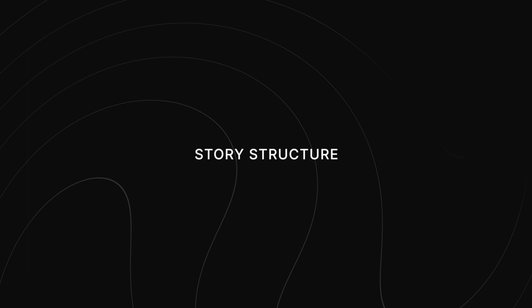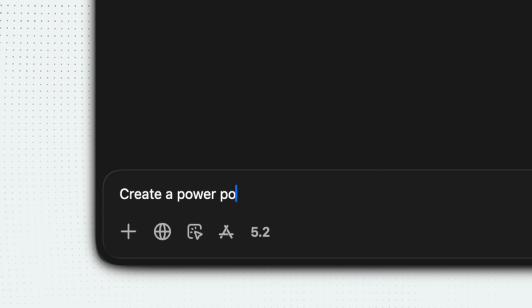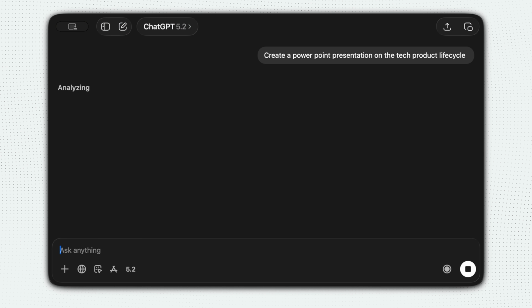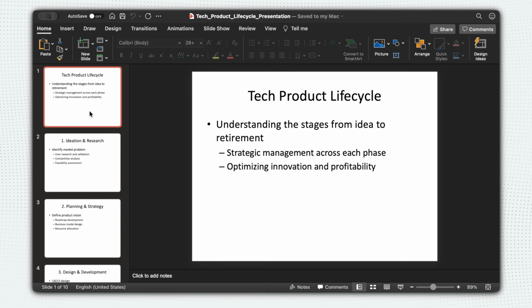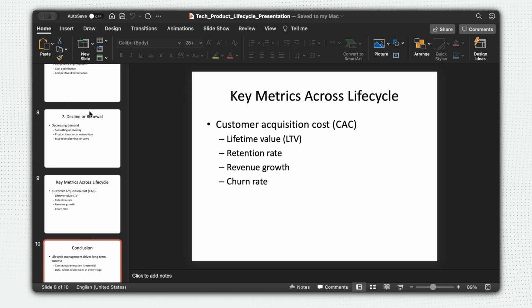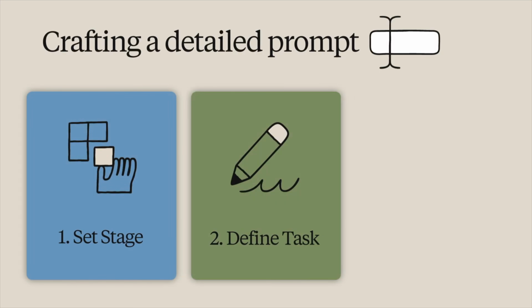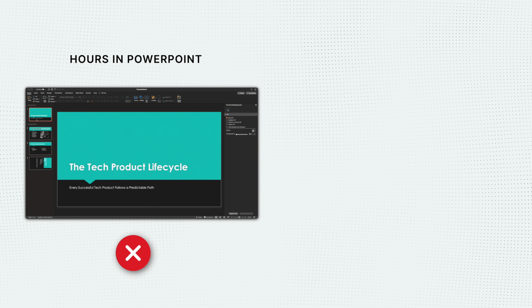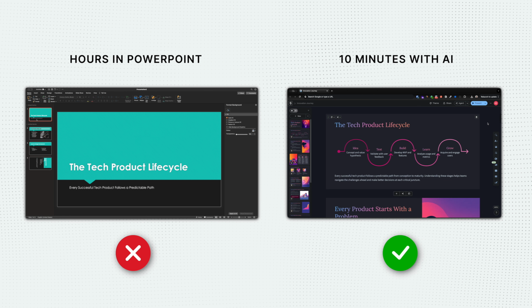Next is the story structure, and this is where most AI presentations fall apart because people either dump research straight into slides or they ask AI to summarize and create a presentation, which usually turns into AI slop. Instead, we're going to take your research and content and ask Claude to turn it into a presentation outline first. This will be the difference between a passable and a great presentation.